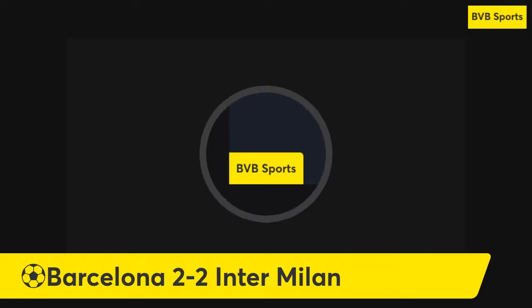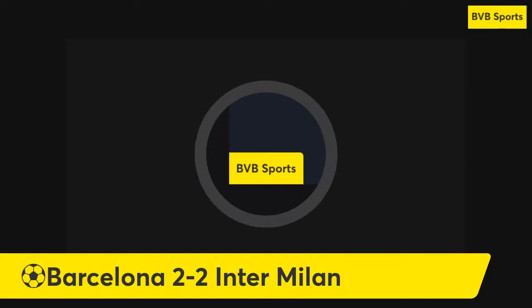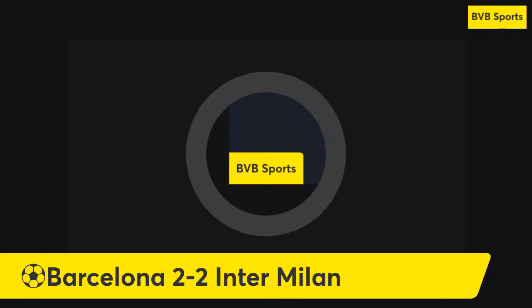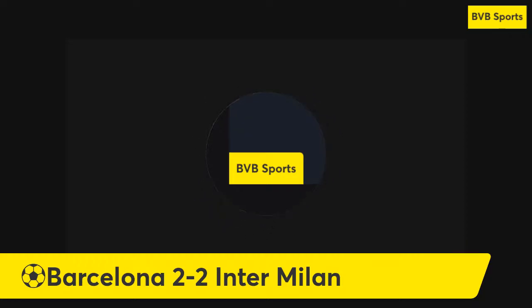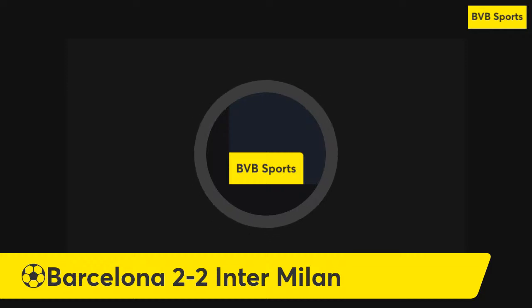Wojciech Szczesny, pass forward to Pau Cubarsi. Pau Cubarsi to Inigo Martinez. Inigo Martinez to Pau Cubarsi. Pau Cubarsi, then a pass on to Szczesny. Szczesny. Pass to Ronald Araujo. Then essentially with possession for Barcelona. Pass forward. Then it's passed on to Eric Garcia. Eric Garcia to Lamine Yamal.